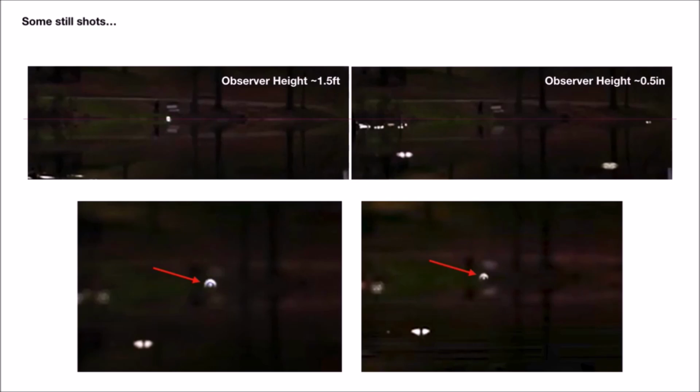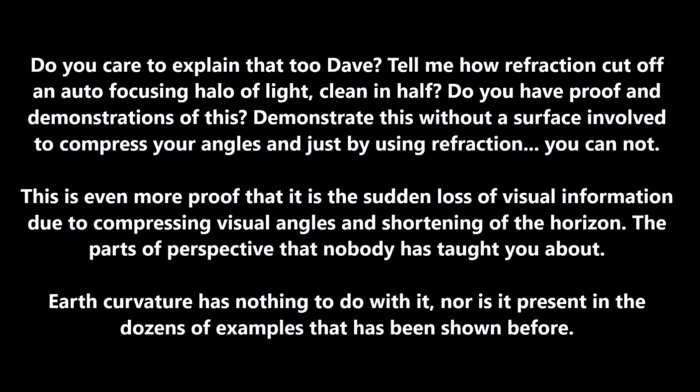And then at the bottom, I just took some still shots of when it was auto-focusing, and you could see the halo, and how that halo definitely appears to be cut off bottom first. Do you care to explain that to Dave? Tell me how refraction cut off an auto-focusing halo of light clean in half. Do you have proof and demonstrations of this? Demonstrate this without a surface involved to compress your angles, and just by using refraction.